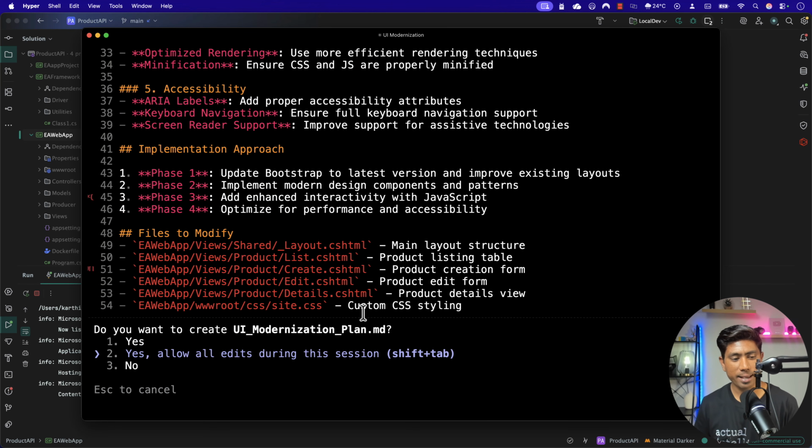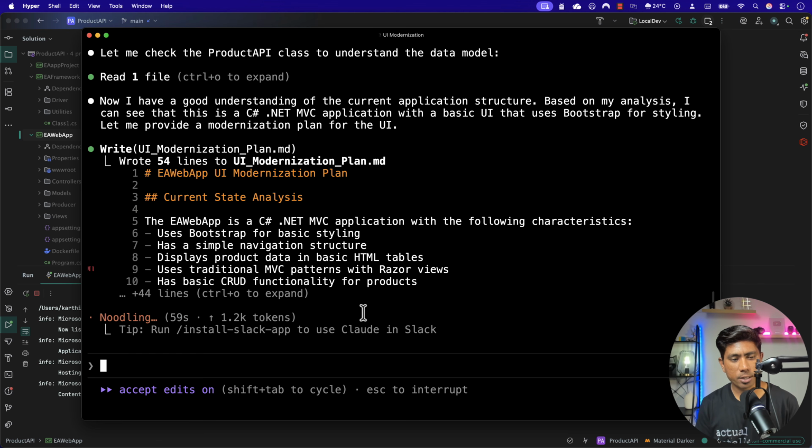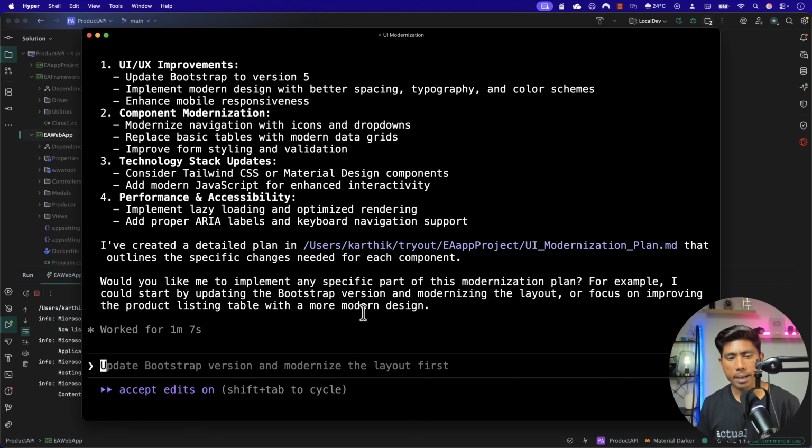So I'm going to just say yes, allow all the edits during this session, giving the entire task to my local large language model. And because this is a local large language model, and of course I have control over this model, I can unplug this anytime. Now I'm just going to see how things are going to work. So let's just wait for this to happen.